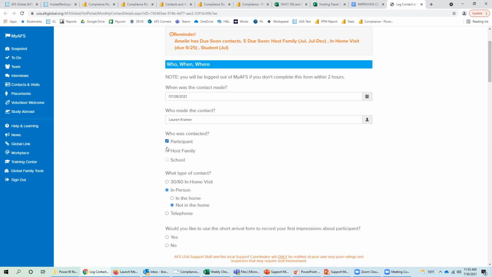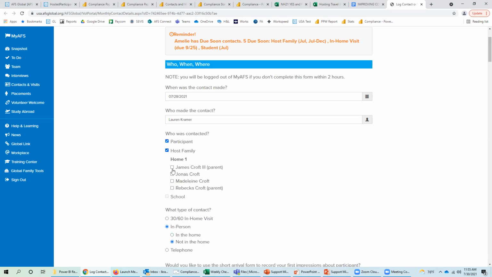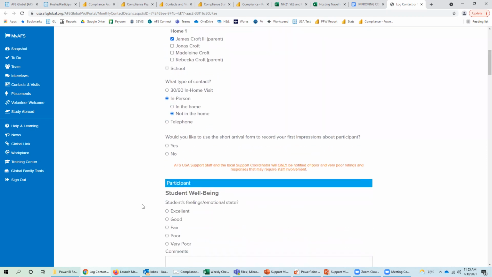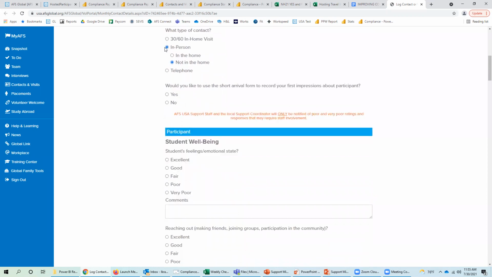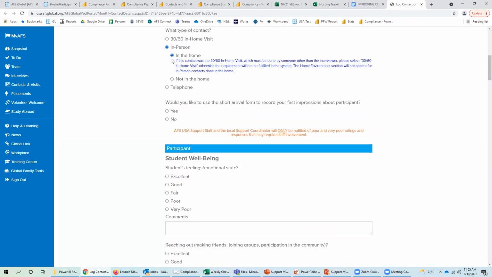So again, it's a smart form and it's only going to give you what you need to answer. So if I spoke to the participant and the host family, and I'm going to indicate which host family it was, in person, not in the home. I already did the in-home visit. So I'm going to say in this case, let's say it was in the home, and it will give you that reminder: if this was a 3060 visit, please go back and change the contact type.